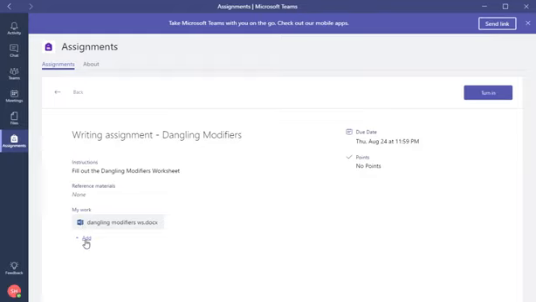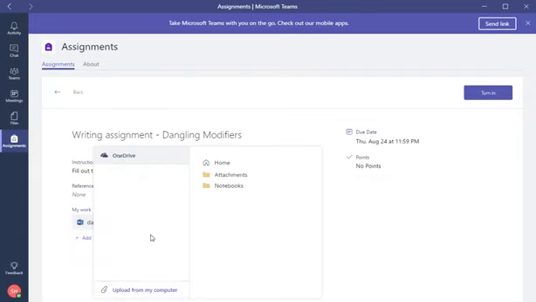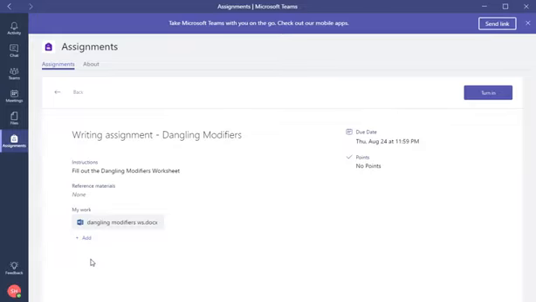Here they can add work if they wanted to. If they needed to add additional work to this assignment, they can do that by clicking Add, and then they can get their OneDrive, and then upload from their computer. There are other features that Microsoft will be coming out with in the future, where the student will be allowed to create Word documents, PowerPoints, Excels, and so on. On the right, you'll see when the due date is, and this has no points for right now. So let's start to work.